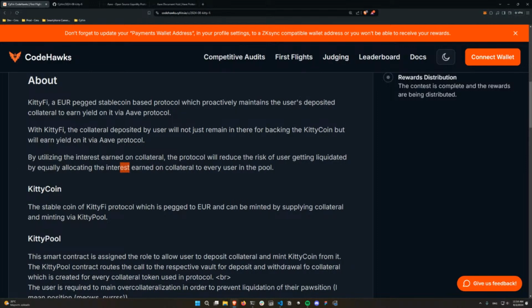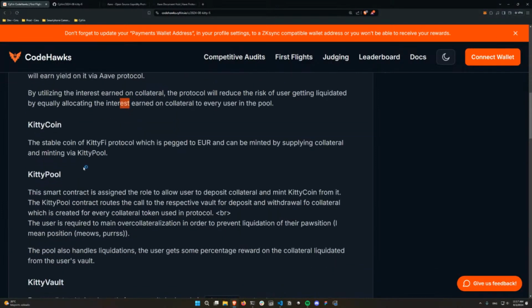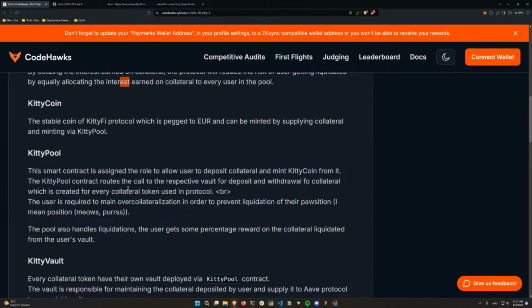Liquidation can occur if the value of the collateral drops too much compared to the amount of Kitty coin issued. So basically, if the protocol distributes all the yield generated among all the participants, it reduces the chance for you to get liquidated. Another thing that the protocol does to prevent your assets from being liquidated is that you always need to provide over collateralization.